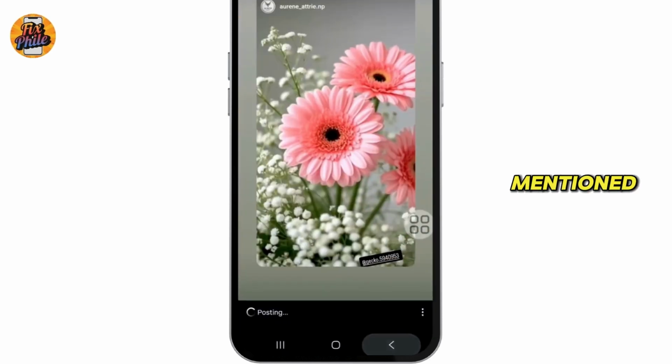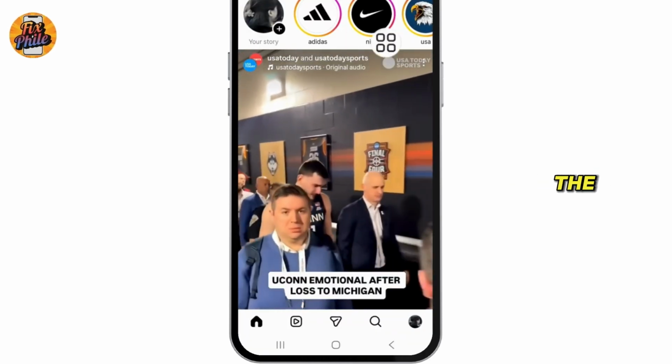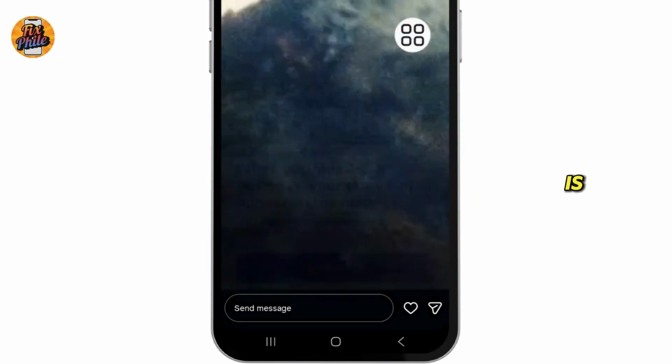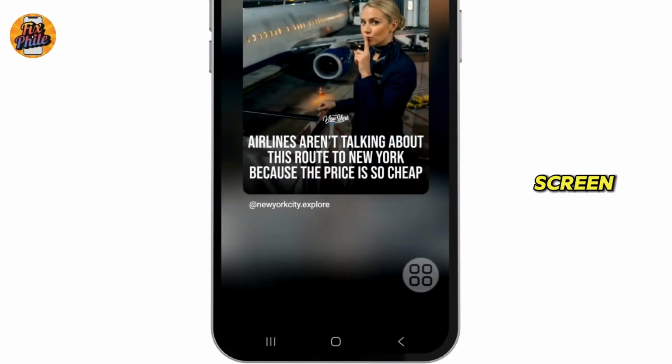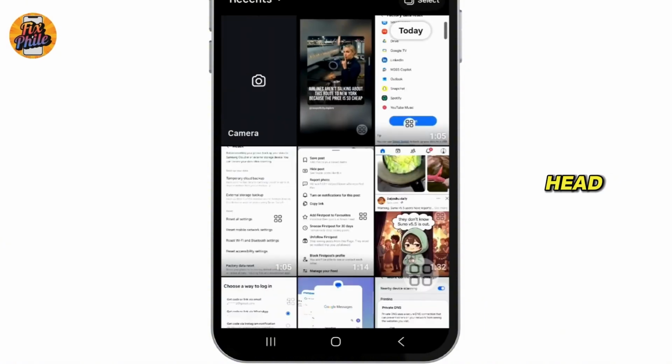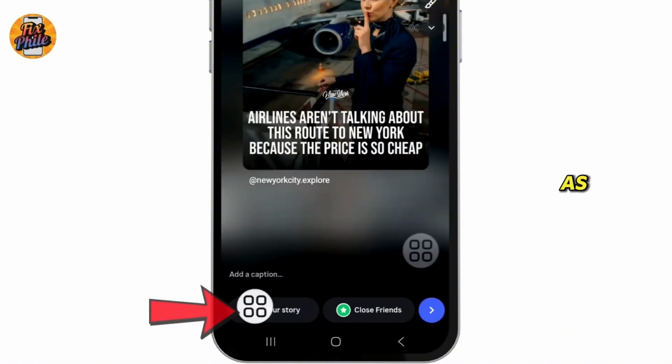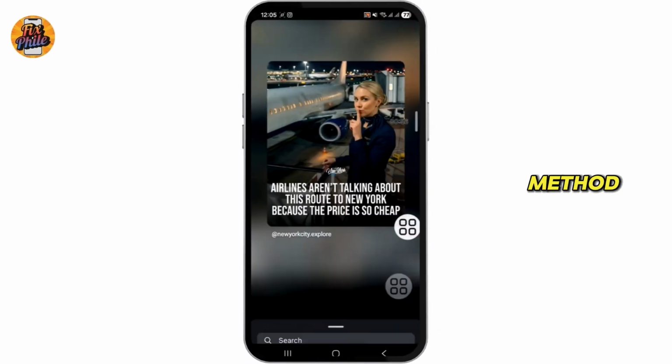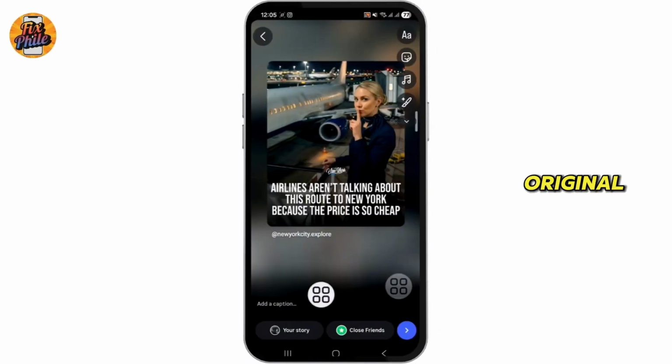Now, if you are not mentioned in the story, then you won't see the repost option. So what you can do is take a screenshot or screen recording of the story. After that, tap on the plus icon, head over to your gallery and upload it as a new story. If you use this method, make sure to give credit to the original owner.